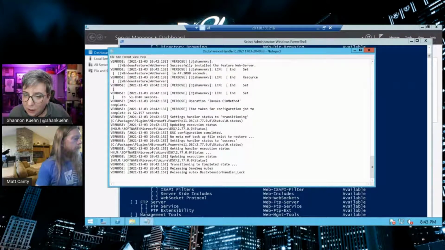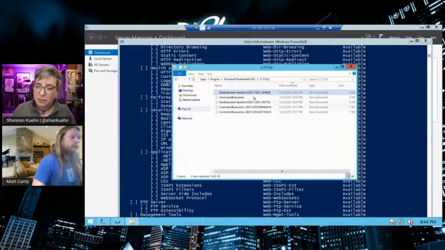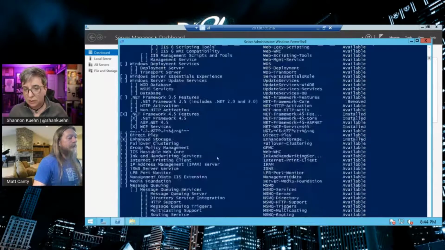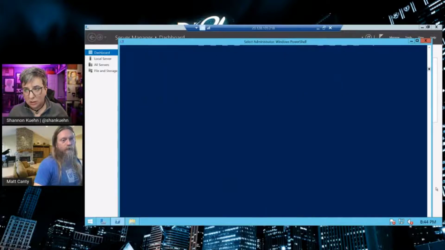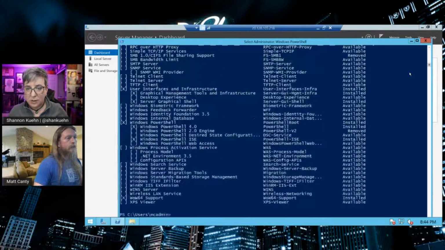So it said no meta MOF backup file exists to restore DSC. Oh, that's just one of the log things. Okay. So I thought that maybe was helpful. Maybe not. So there are other spots to go though. Yeah, I'm wondering if it was just working after, because we logged in pretty quickly after we restarted it, right? Okay. So then run it again.